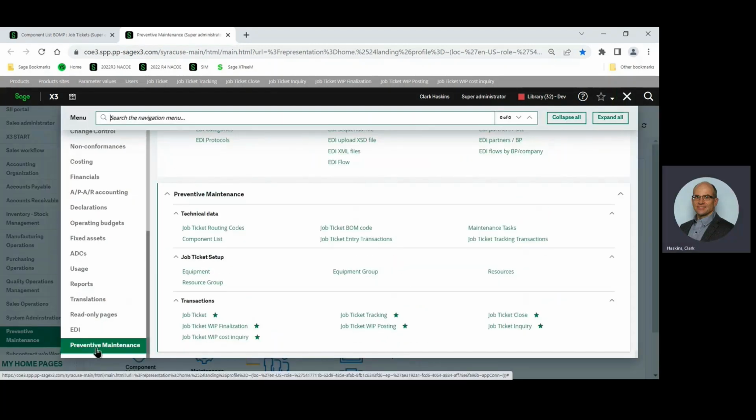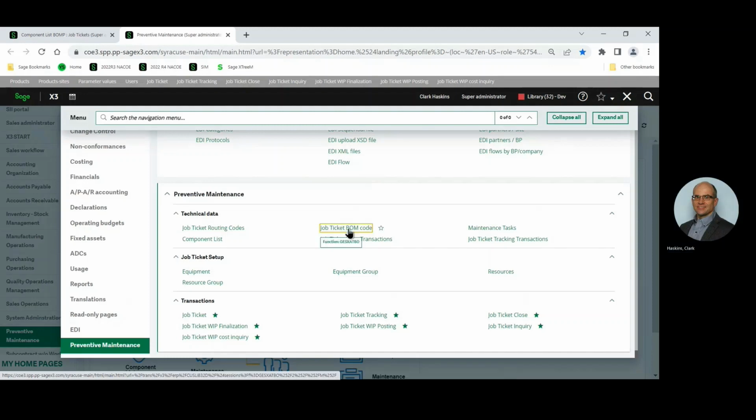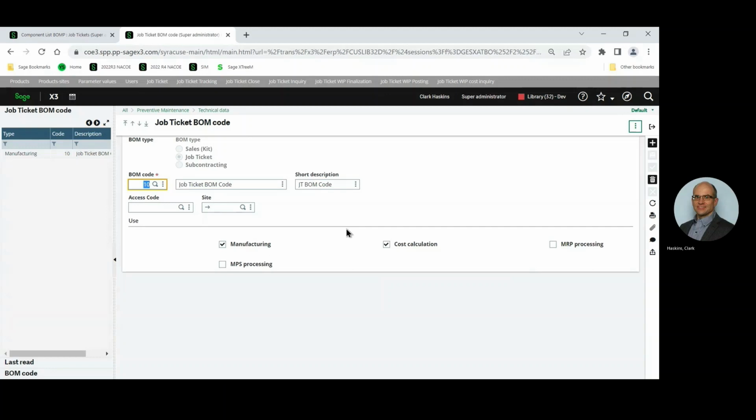You'll find that in preventive maintenance, technical data, job ticket BOM code. By default, the BOM type will be job ticket. We will enter our BOM code description, short description if necessary, any access code information if required, and a site is also a possibility for entry. Under the Use section, we'll select manufacturing and we'll select cost calculation. Because we're not receiving product into stock, we do not need to select MRP processing or MPS processing.